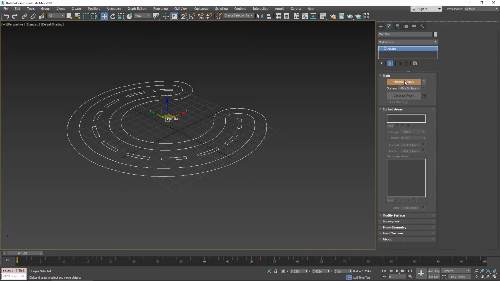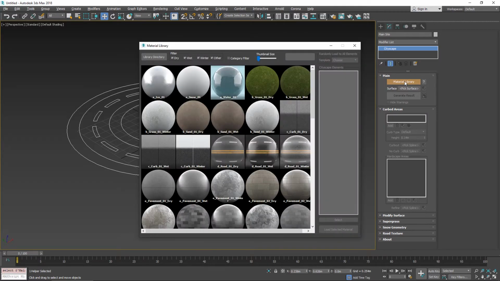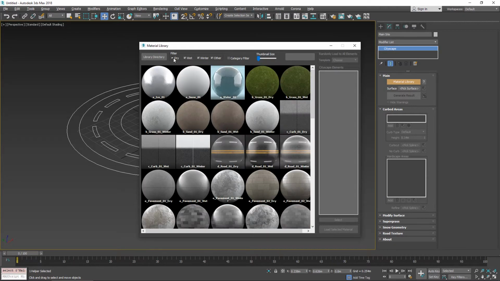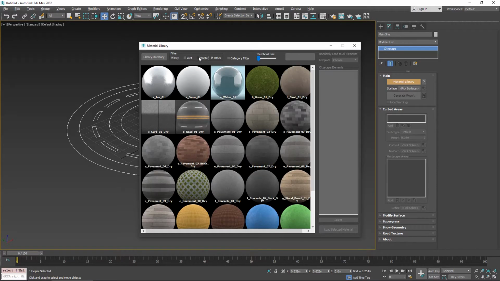The main toolbar has a material library. Material library is a collection of complex materials which have three options. They come in dry, wet and winter. We'll go through the details later.